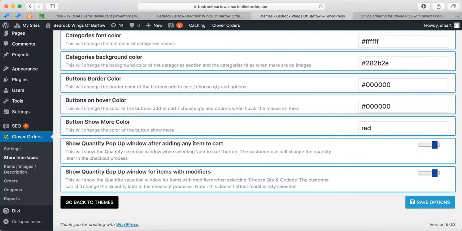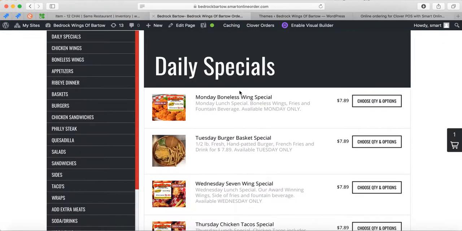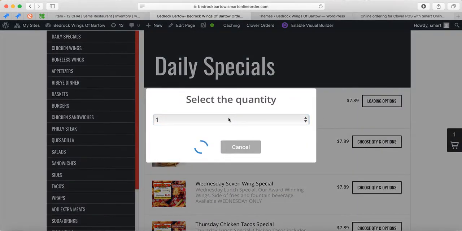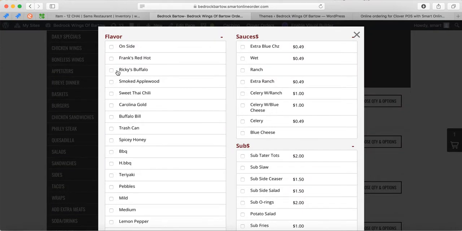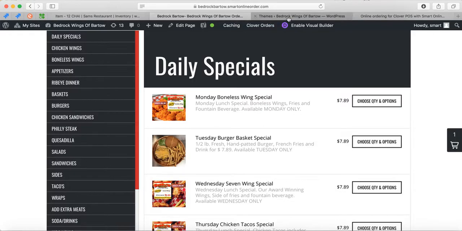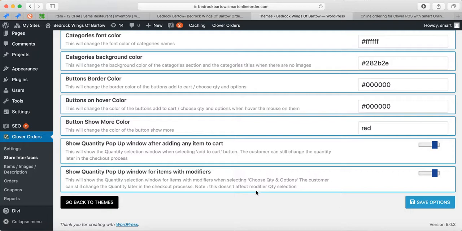Okay, what's the next step? Show quantity pop-up window for items with modifiers. This will show the quantity selection window for items with modifiers when selecting choose quantity options. The customers can still change the quantity later in the checkout process. Okay, let me tell you what that is. See, when I click this button here, see how it gives me, when I click this. Sorry, I think I have that checked. Let me go back here. Items with modifiers. Actually that's a different setting, but I'm going to show that to you as well.